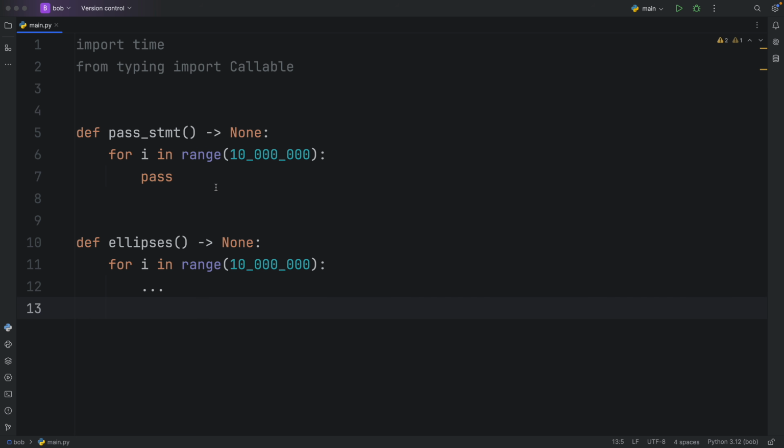And what I'm testing for is whether pass is faster or the ellipses is faster. And this is just a hypothetical test. I don't really recommend you care about whether pass is faster than the ellipses or vice versa, but in this example, we're going to pretend that we care about that.